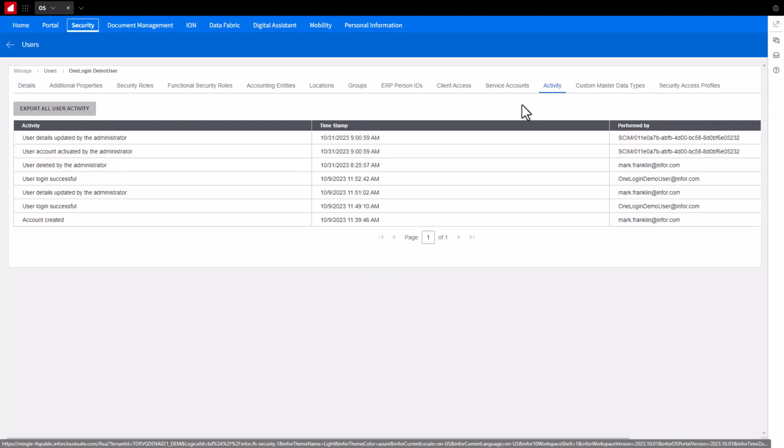This concludes this presentation of the Identity and Access Management Cloud Portal SCIM setup and configuration to the OneLogin identity provider.